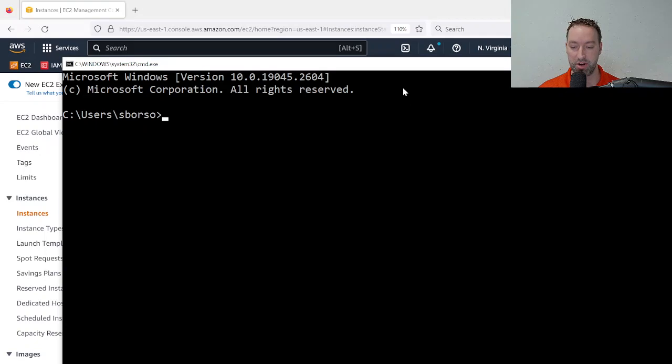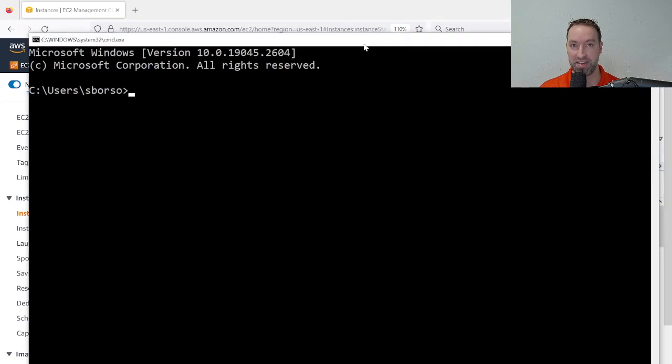From here, I'm going to type in the standard syntax for SSH, which is SSH space the name of the user at the IP address. The name of the default user for an Amazon Linux machine is ec2-user. And then the @ symbol, and I'm simply going to paste in that IP address.